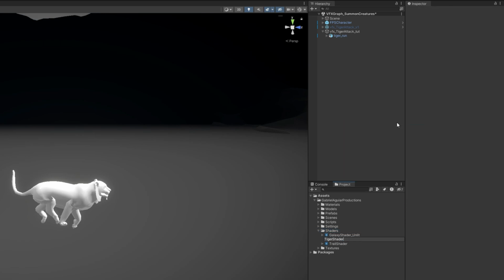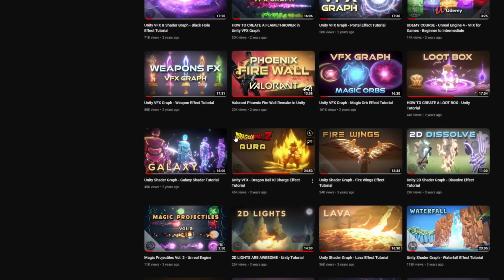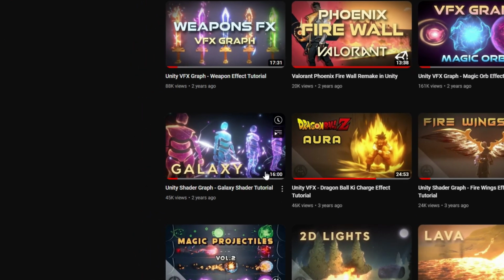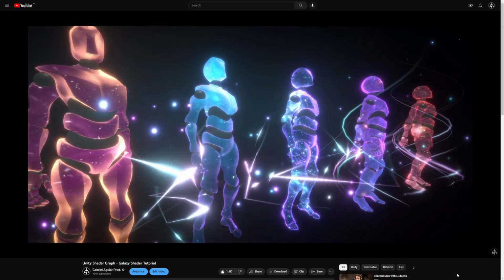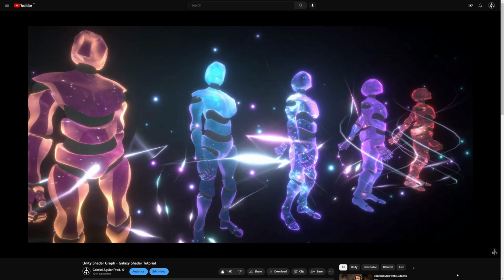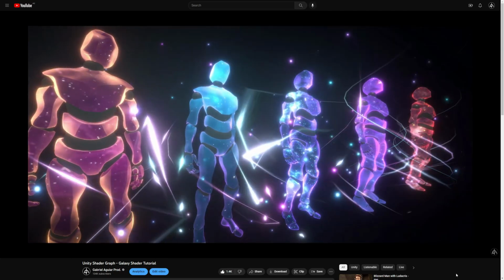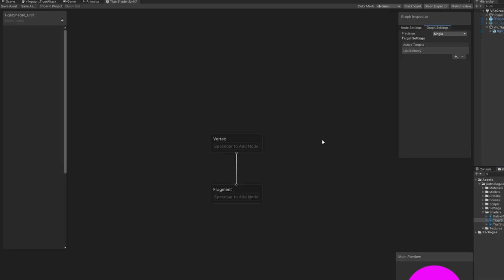By the way, if you wanna use the galaxy shader that I have demonstrated in the beginning, it's available from this tutorial that I did a while back, and it will work very nicely with this tiger, for example, or other animals. I have linked the tutorial below in case you are interested. Or else you can follow this shader.